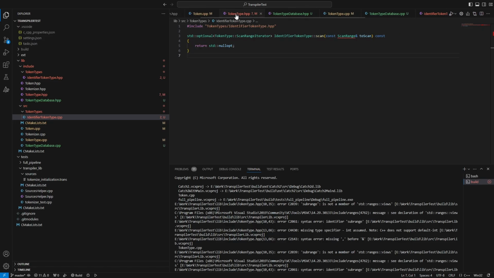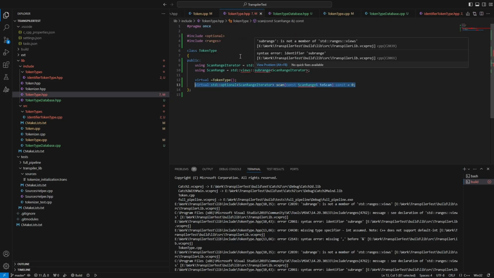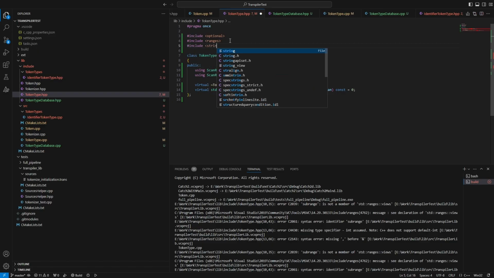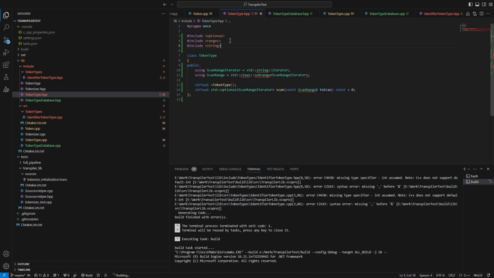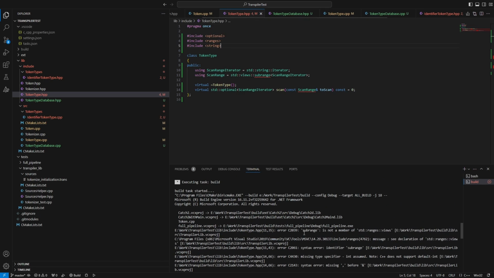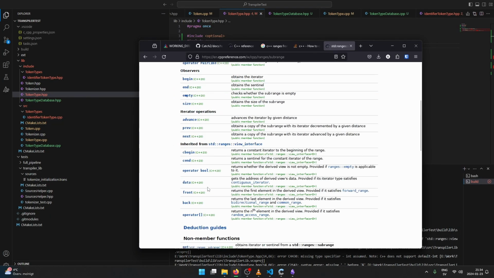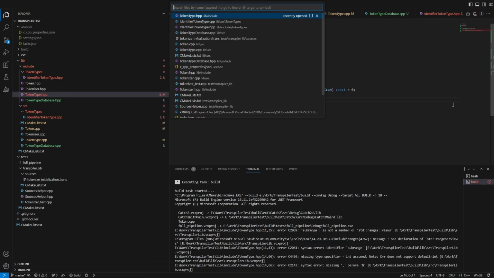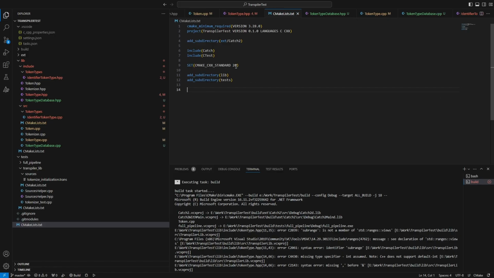Let's go to token type. Nope. Subrange is not a member. I must have misunderstood this. Where are you? Subrange. Since C++20. Did I set it in CMake list? Yeah, CMake 20.